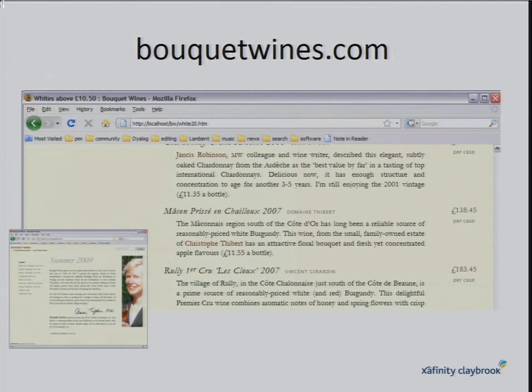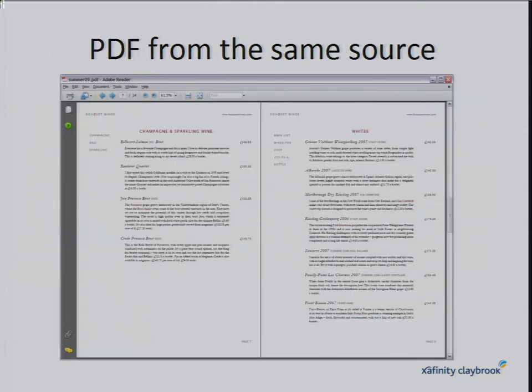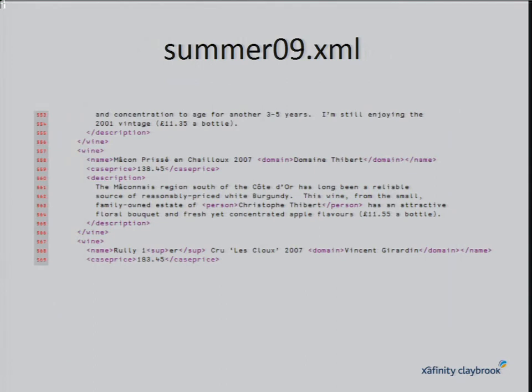She produces a quarterly wine list, which goes up on a website and contains descriptions of the wines and prices, and the same thing also goes out as a printed wine list. As you can see, it is typeset to a nice standard. This is what the source looks like. Four times a year, she sends me a new version of an XML document, which she maintains in a text editor.